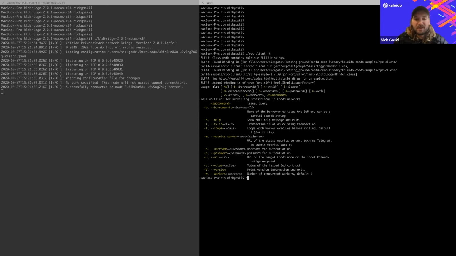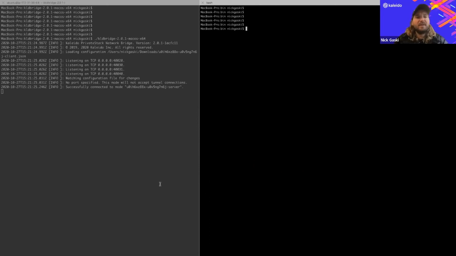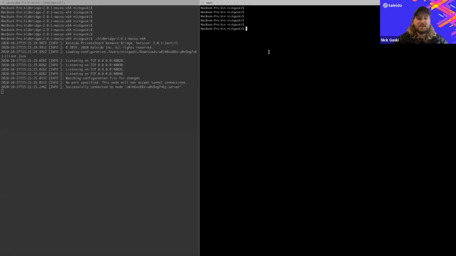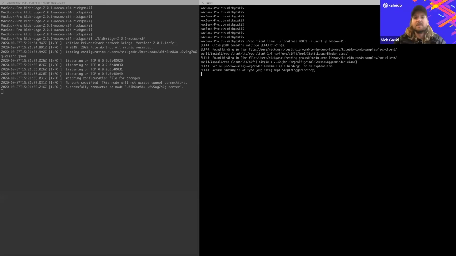Okay, so let me clear this and we can go ahead and kick this off. And pay attention over here. This is where we're going to actually see the connection to node number 1 getting proxied through the Kaleido hosted bridge. And we can look at the actual resource IDs to confirm that it is going to node number 1. So first thing we want to do is kick off this RPC flow. So we're going to say issue, -u is localhost 40031, -n is user1, and -p for password is password1. That looks good to me. Let's go ahead and kick it off.